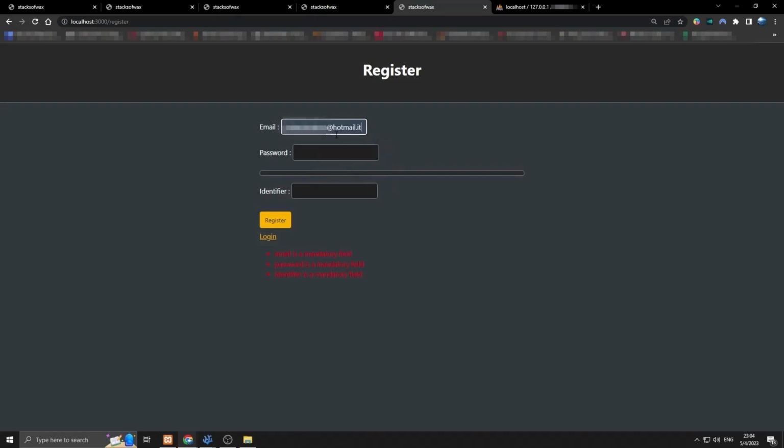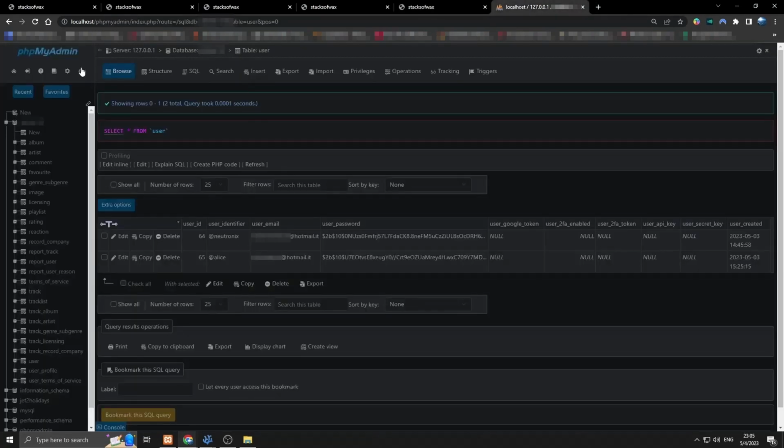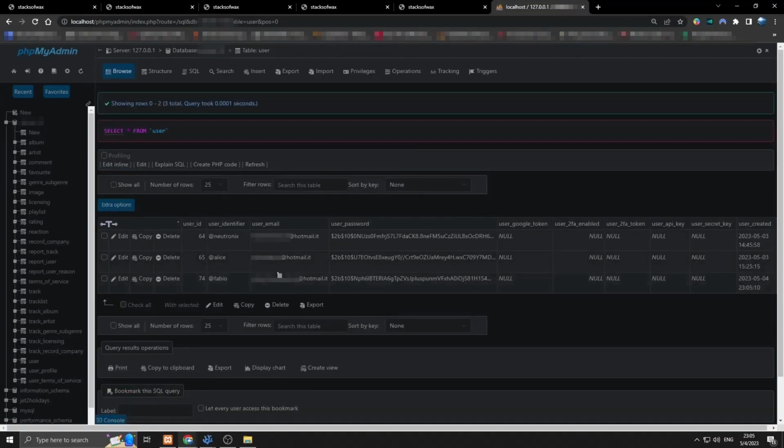So if we try now to change the email and put a strong password with all the required characters and a different identifier and try to register, we get register successful, and we can go to login. We can check from the database that a new user is added with the hashed password and the timestamp of the creation of the account.